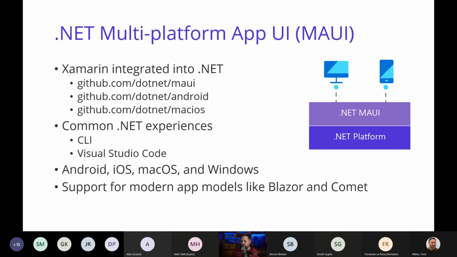All right, I mentioned Android, iOS, Mac, and Windows. Support for modern app models like Blazor and Comet. Here's your big disclaimer. Those are still considered experimental. So in .NET 6, those things will become much more interesting, I would say, over the summer. And in this context, to kind of contradict the previous slide, Blazor means the mobile bindings, being able to use Razor syntax, but basically directly call .NET MAUI controls.